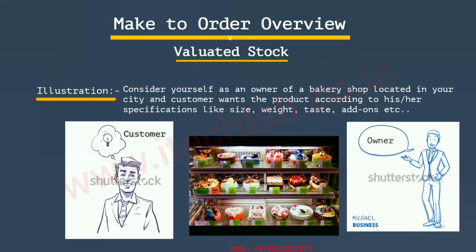This happens with you also in most cases when you go to a bakery shop on a birthday or anniversary and ask for a specific cake. So here you are the owner. So what will an owner do? Well, coming to the next slide.